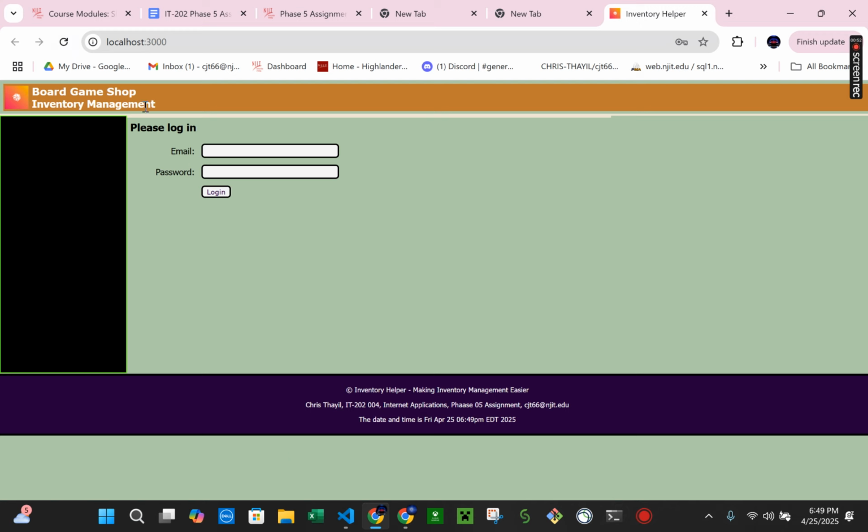As you can see, it's a board game shop with inventory management. So this is basically a shop to help manage inventory for board games, cards, and anything board game related, if you have a good memory of games like Monopoly. But as you can see here, it's Inventory Helper, making inventory management easier.